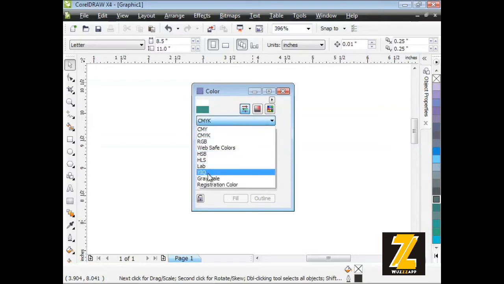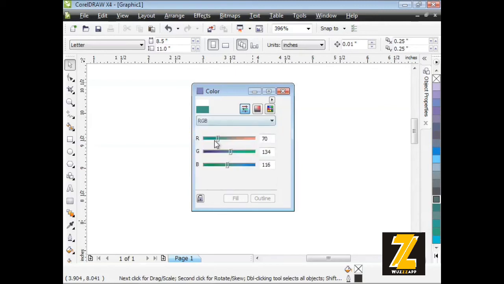Now, even though we have a whole pile of different color spaces, again, I think it's CMYK and RGB that you really want to be concerned about. So go ahead and grab the RGB. We still have sliders here, but not as many as we had before. Now, what I'm going to do is drop these all the way down to the left.